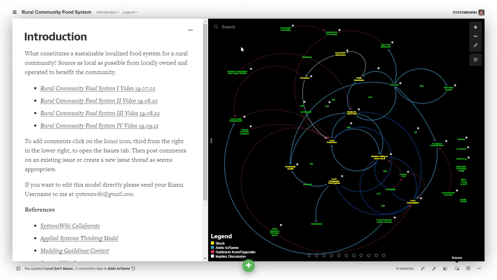Kumu project arena, anyone who has a Kumu account can go to any public project, which is an organizational project, and submit comments about that project. I say an organizational account because it doesn't work on private accounts, just organizational accounts.